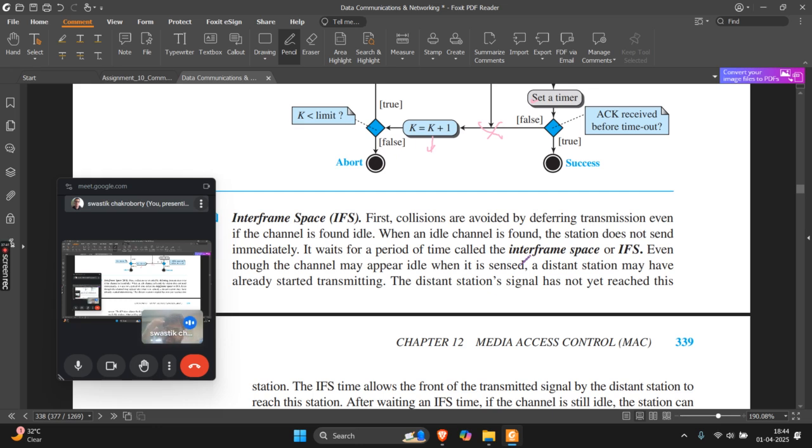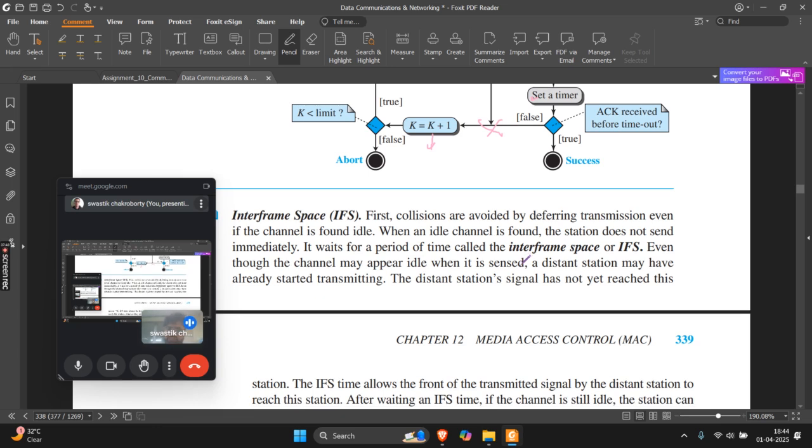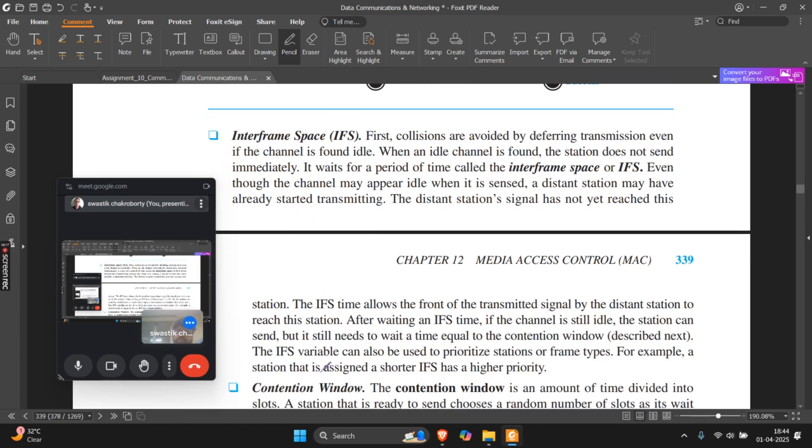So there are multiple components of avoiding collision in CSMA/CA. Multiple players come together to make collision avoidance possible. The first of those players is the interframe space. First, collisions are avoided by deferring transmission even if the channel is found idle. So the first way you avoid collision is not allowing messages to be transmitted just when the channel gets idle. Even if the channel gets idle, you have to wait some time before you can transmit. So you have to be patient. That is the first part, the interframe space.